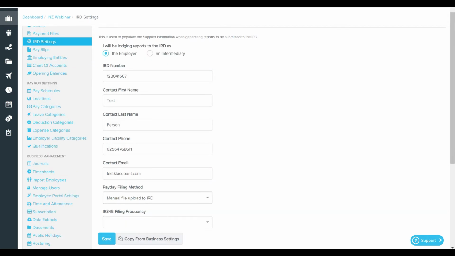The IRD number, this is your unique 8 or 9-digit business IRD number. Contact first name and last name, enter the contact person's first name and last name. Contact phone, enter in the contact person's phone number. The phone number must contain 9 digits, including the area code. For mobile number, it must have a maximum of 11 digits and start with a prefix of 02. If you do not have a New Zealand phone number, then you can leave it and make sure that an email address is entered. The contact email, enter in the contact person's email address.